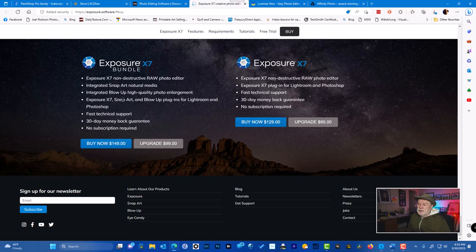I find this software, again, SnapArt, it's a plugin. I think you can also use it as a standalone, but you could buy that separately. But the bundle is the best thing. If you take a look at all three, I mean, $149, I think is a great deal. And again, I keep emphasizing, as long as the software delivers what you need it to do.